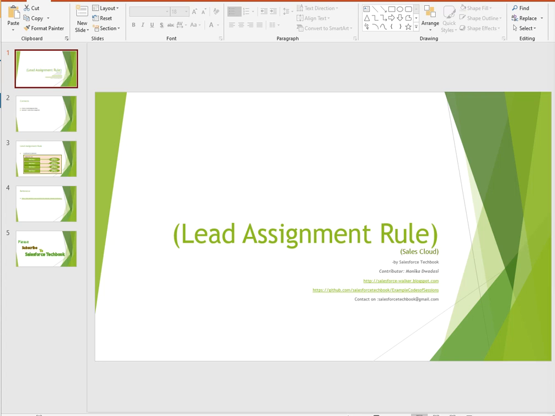In Salesforce, we have assignment rules for lead and case objects. Here, we are going to discuss lead assignment rules. A lead assignment rule automates incoming leads to assign them to a particular user or set of users based on lead assignment rule entries or rule criteria. But why are we creating assignment rules?